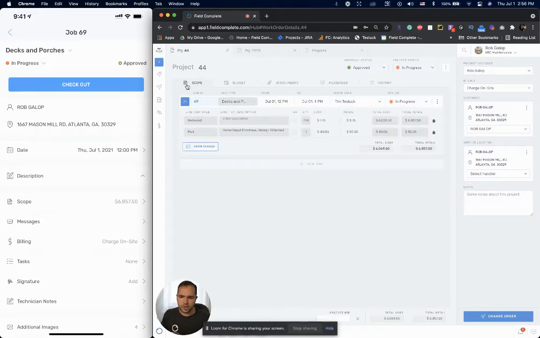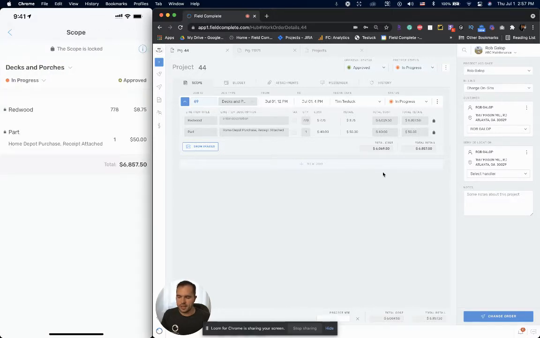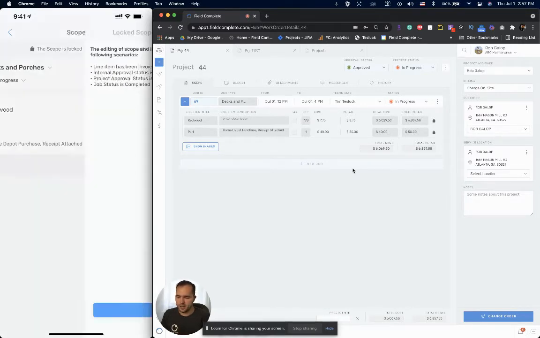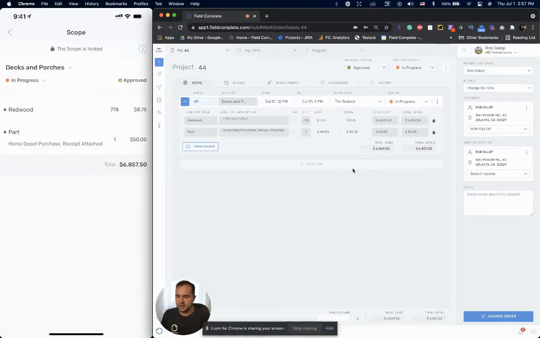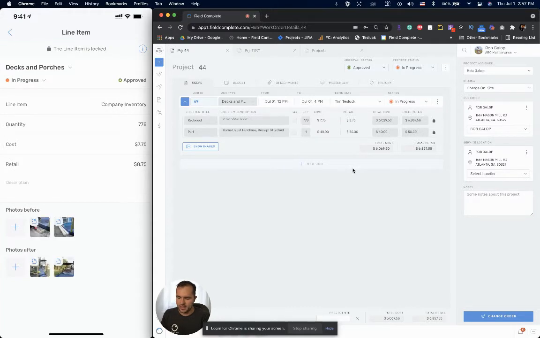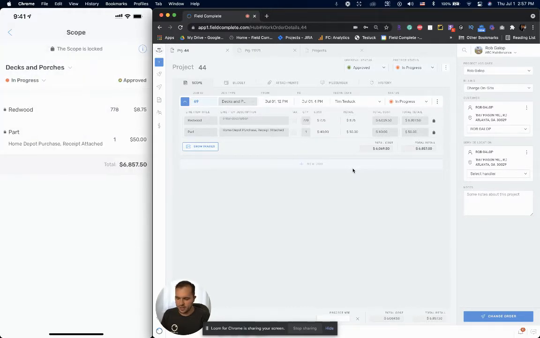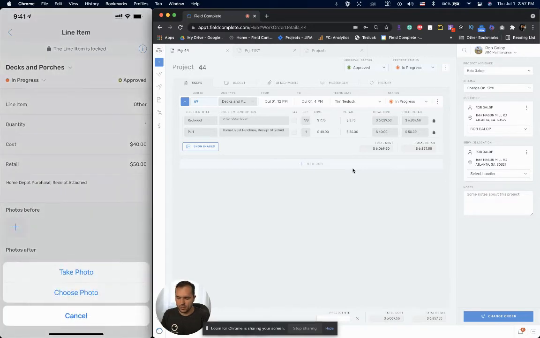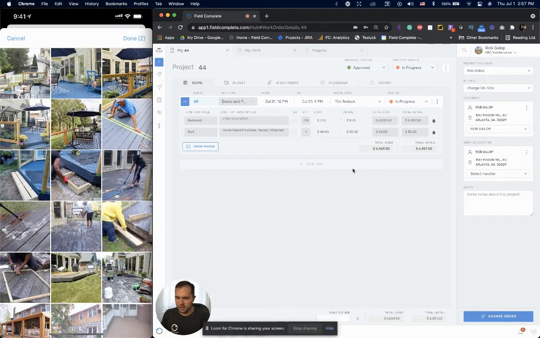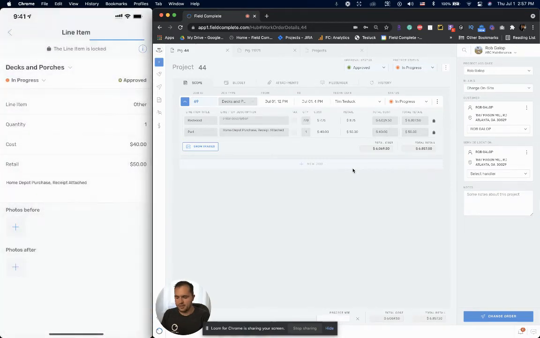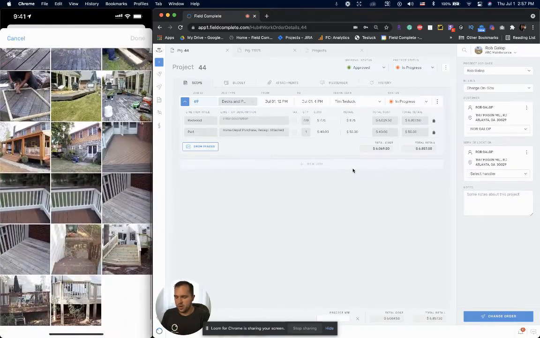For this job, if I expand the scope, I can see the scope in here. I can also click on the scope tab. It's locked because the job's approval status is approved. As a technician, it says scope is locked, and it tells me why if I click on the icon. I can still look through the line items. I can see that there are some before and after images attached. I can see that this one doesn't have any, so I can quickly add a few images if the property manager or the homeowner would like them in the final invoice.